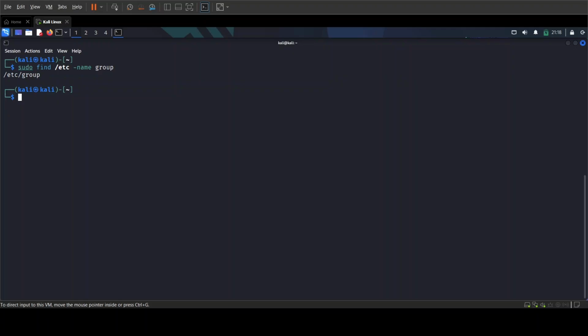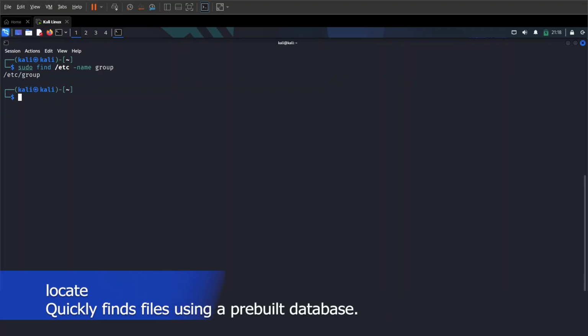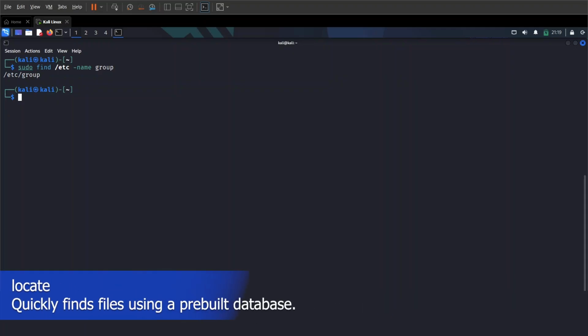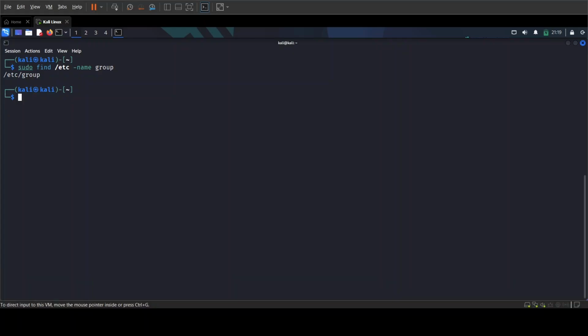The other command I want us to look at is the locate command. This tool is a better alternative to the find tool in case you don't know the location of the file that you're trying to look for. So I'm going to say locate sudoers. Sudoers is a file that contains a list of users who can use the sudo command.